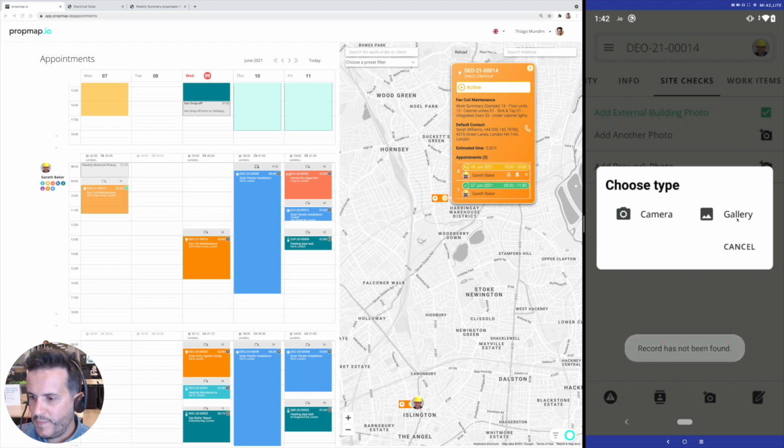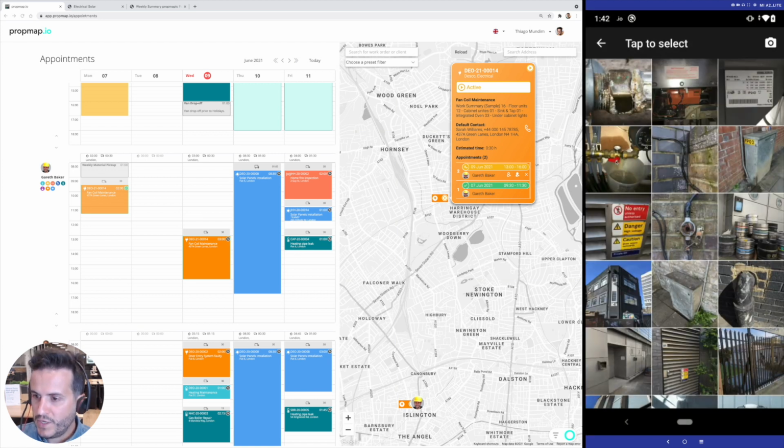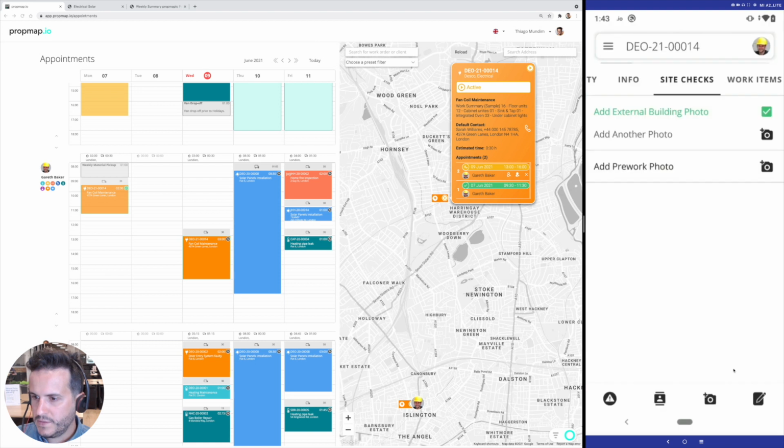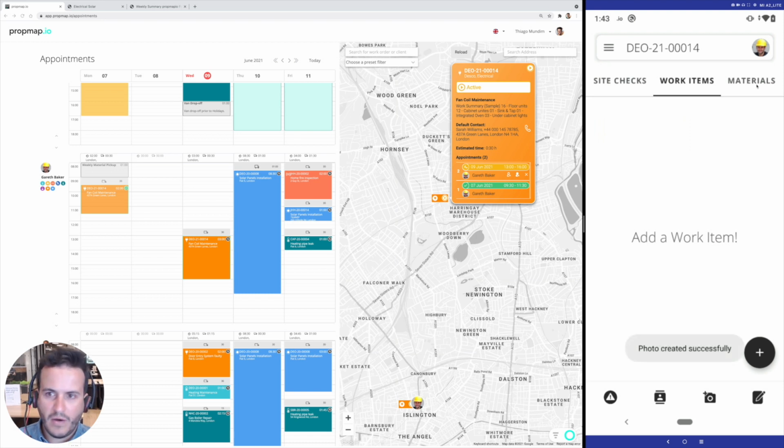Let's add a photo before we start working. And you can also choose multiple photos, it doesn't have to be one. I'm just going to choose multiple and done. Next, let's say the worker can go perform all the maintenance that they need, and then at the end, they can come here and log what they did.